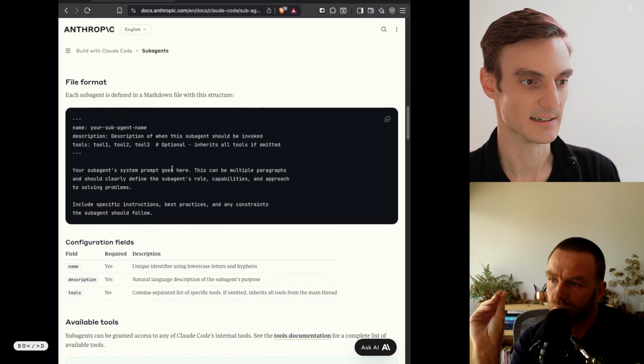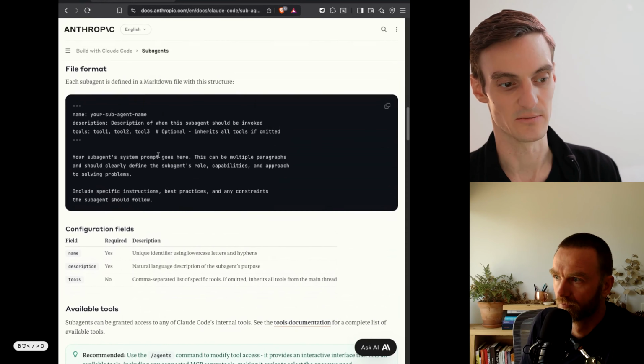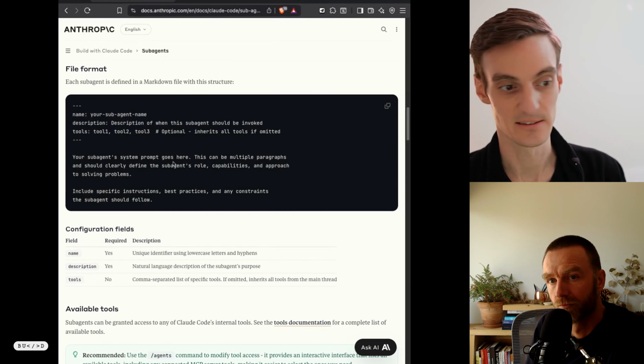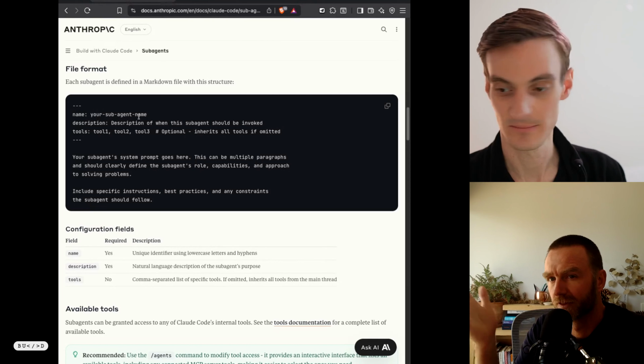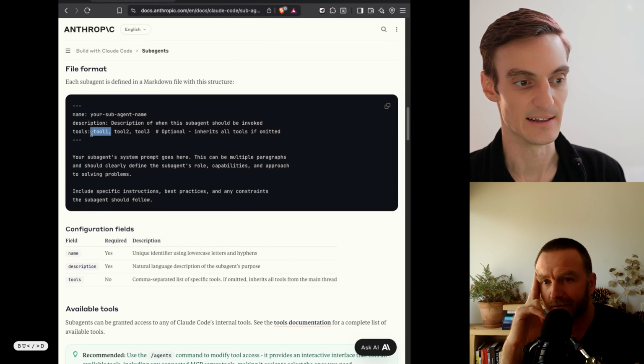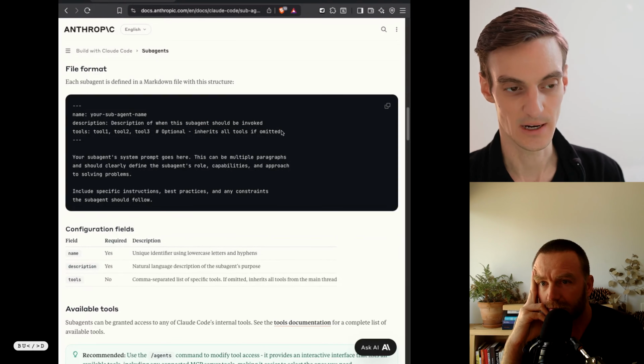Here's where you can see an example of the markdown file format. So that's all it is. It's the name, description, and then what tools it has access to.